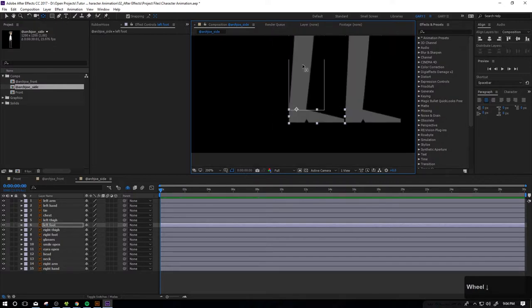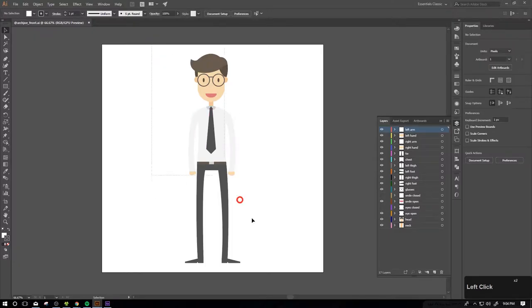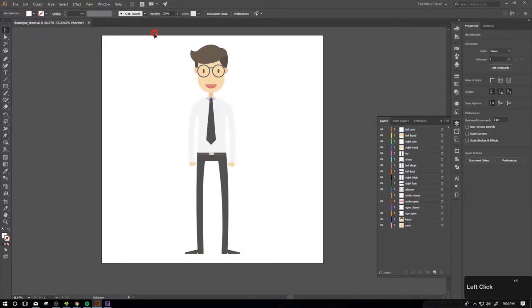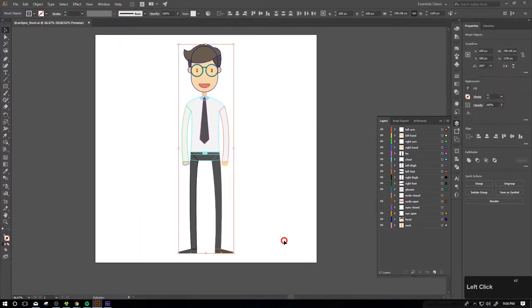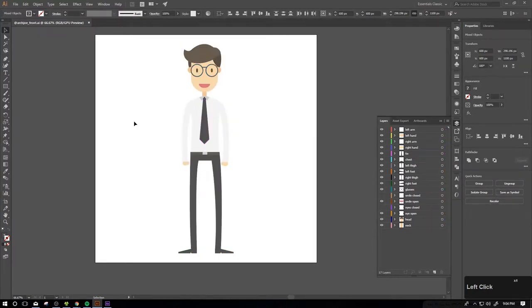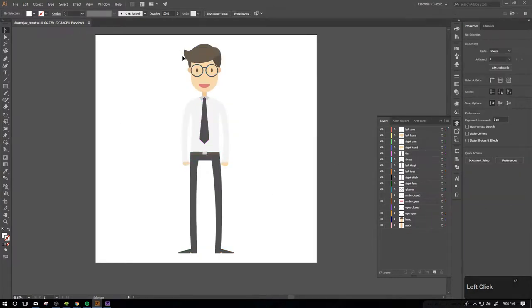Now I won't get into the Illustrator files and how to break them up. There are tutorials online for that, and unless you want me to get into that kind of stuff, I can. But for now, we're just going to focus on how to use the DUIK and the RubberHose plugins. These will be provided in a link so you can take them and study them and see how everything is broken up into groups and layers and things like that.